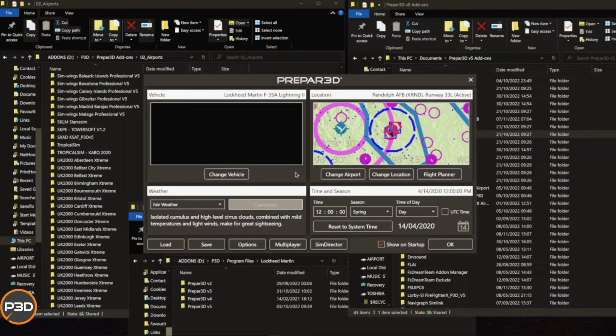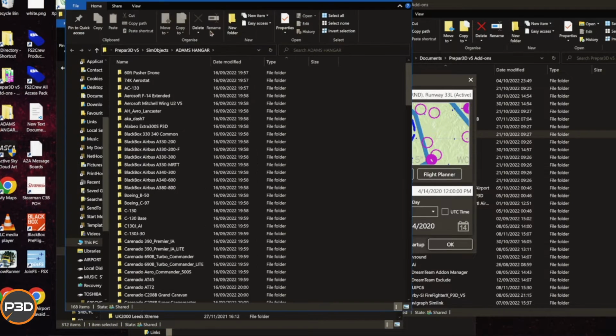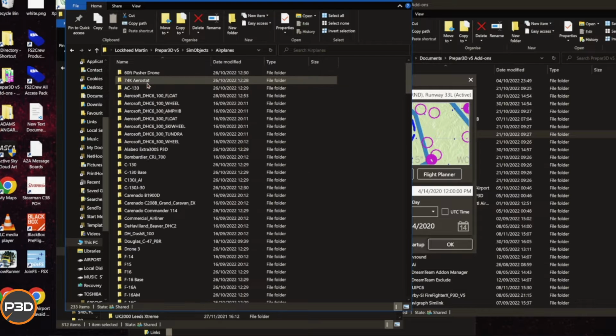The installation for airports and scenery and aircraft are all the same. In fact, the aircraft ones are probably the ones that are different because they all will go in the airplanes folder. Again, I only have the planes that I'm actively going to be using in this folder.